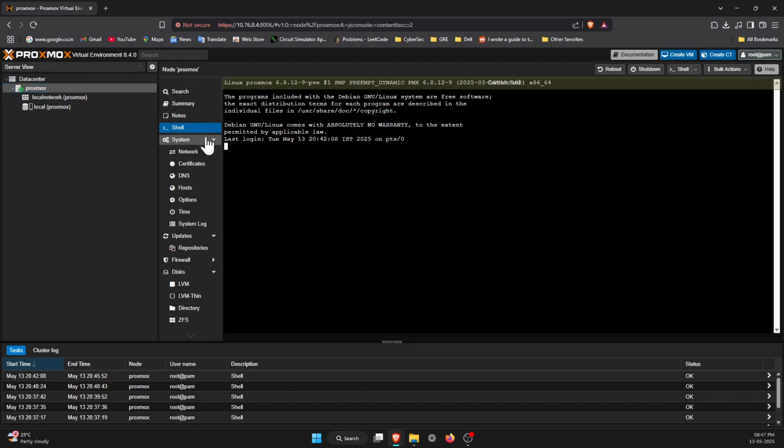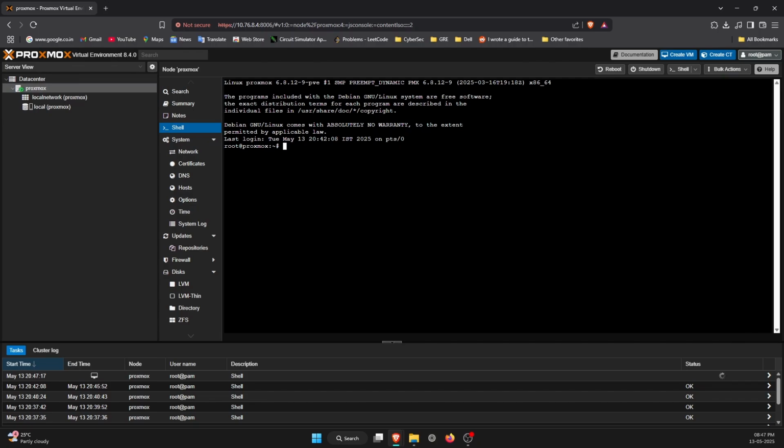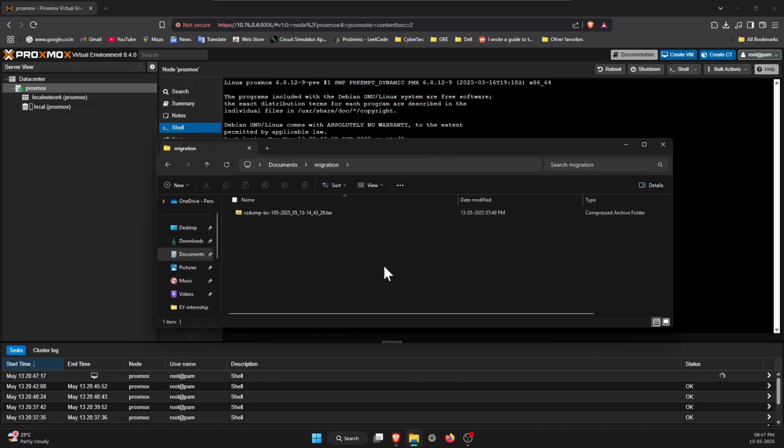So just go on shell. As this is a clean install, we'll just have to verify if the dump folder exists. So we'll just do cd var lib vz dump. Yes, it does exist and it is empty. So we'll move the copied file to the dump folder.